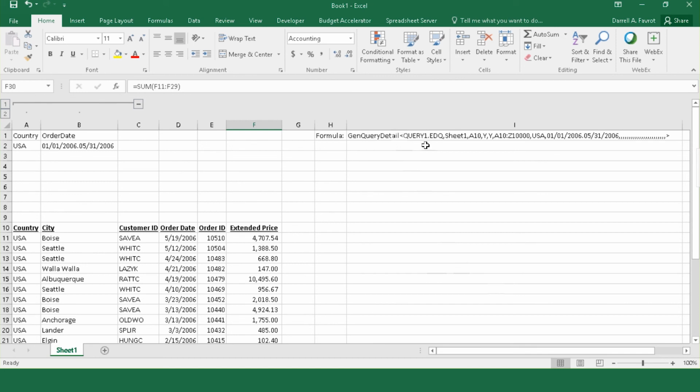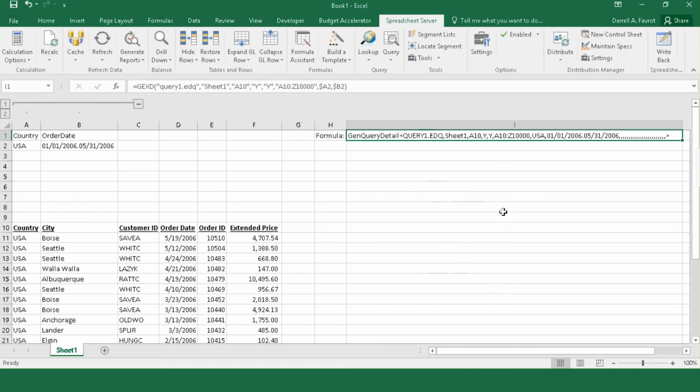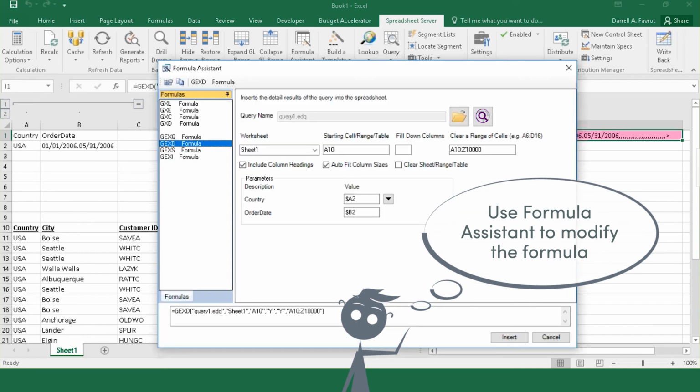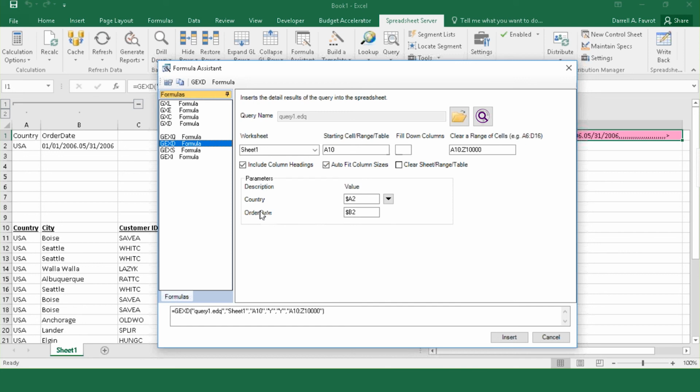So with those simple changes, I'm going to go to my formula, and with Build a Template, we insert the formula and the parameters. With Formula Assistant, we modify the formula. So here, my cell references are there for my parameters. They're no longer values. And we lose that line because the formula already exists. And when we do our insert, it knows where to insert that information.